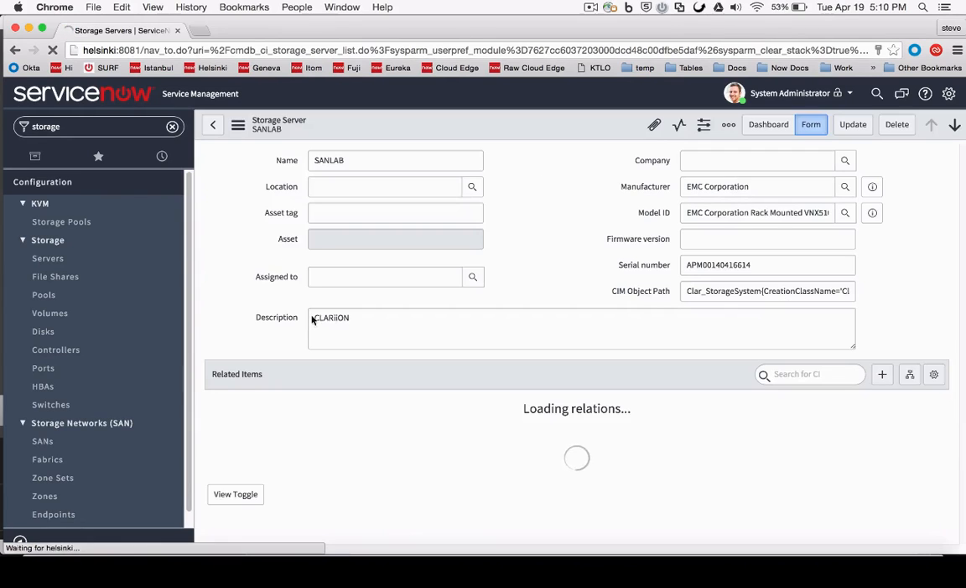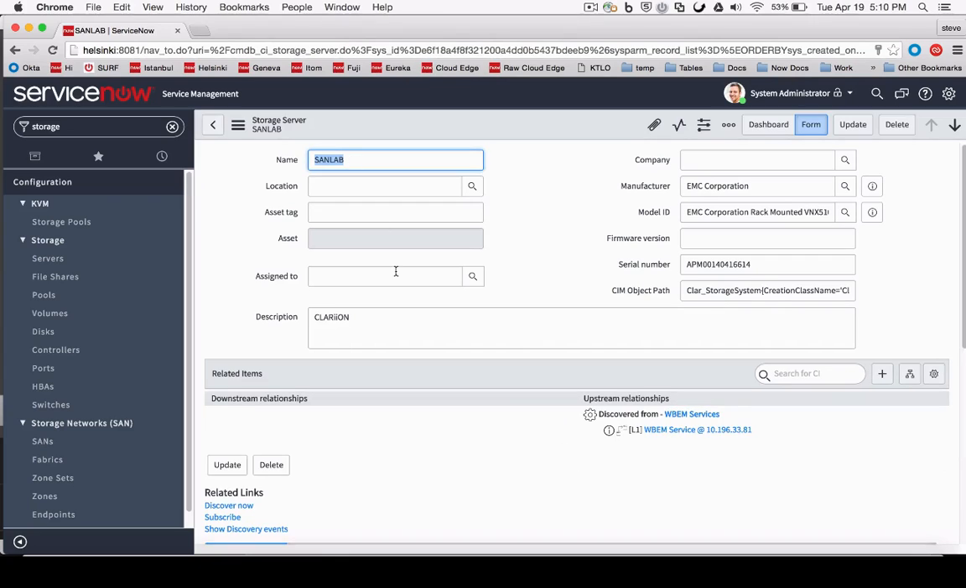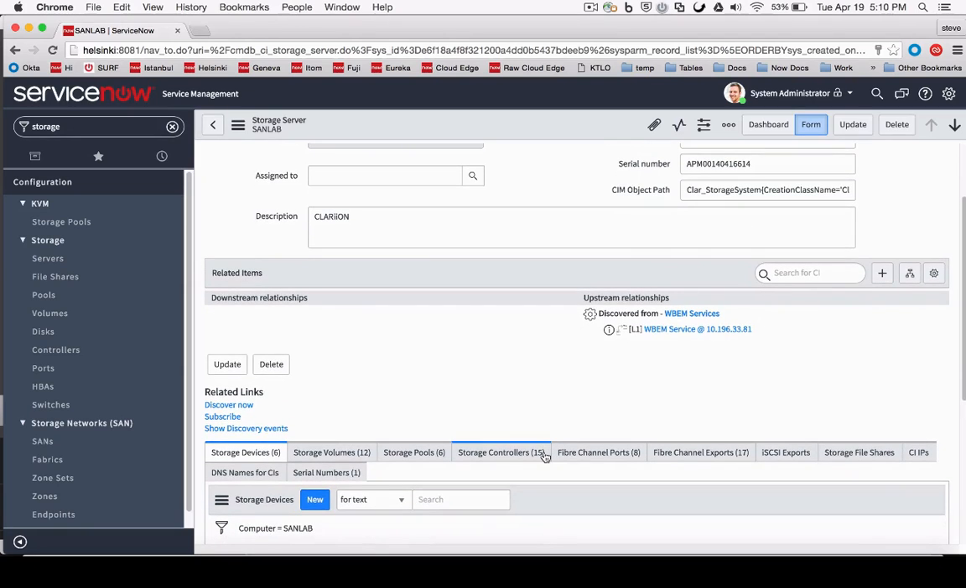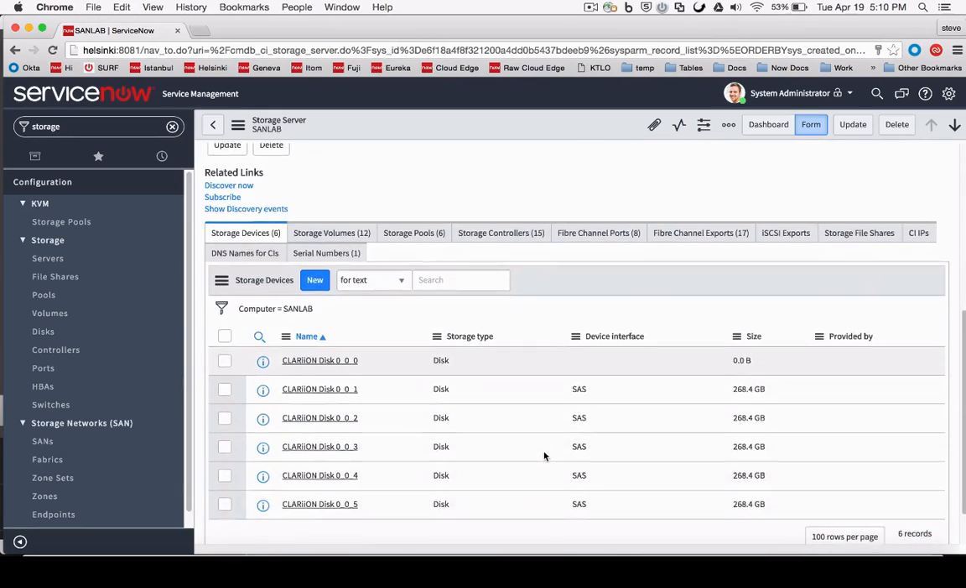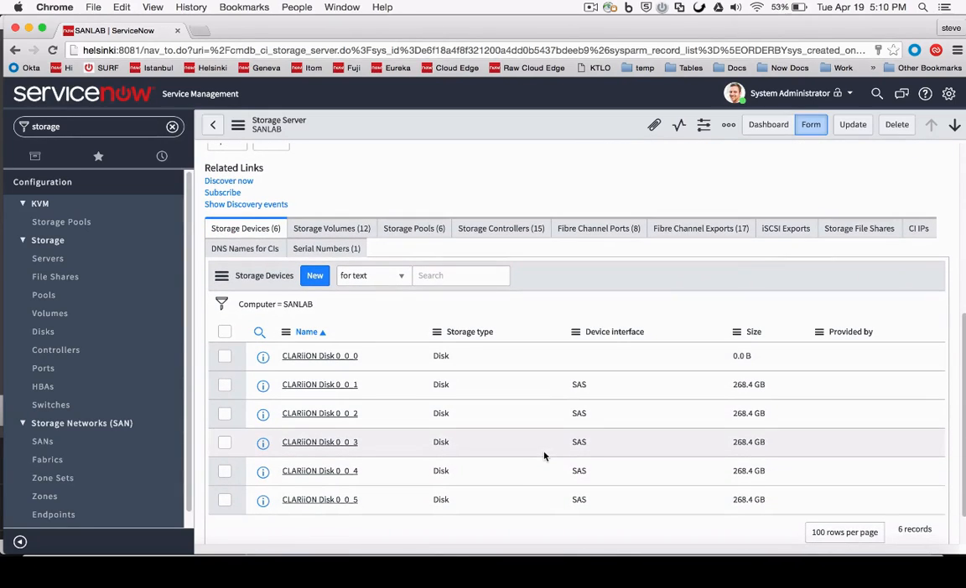Okay, so this SANLab, it's got the name SANLab, the manufacturer is EMC, and down below we can also see the service. This is the service that actually discovered it, which came from the SIM server. That is the SIM server. And down below we have a lot of related lists. This one shows us our disks, it looks like. Yes, those are the physical disks which are installed in the storage array.